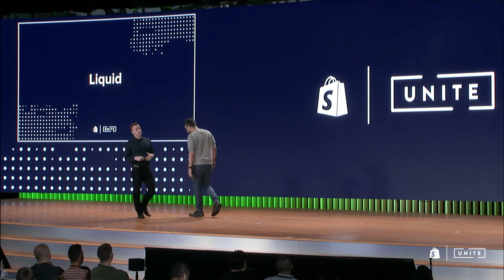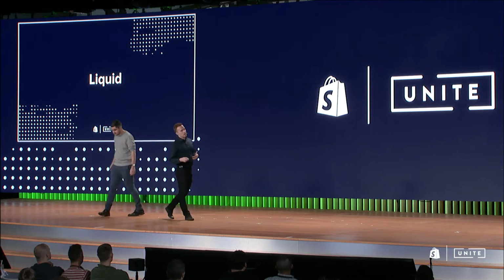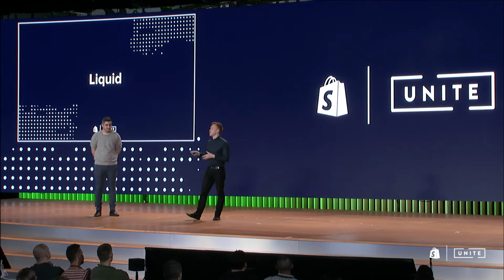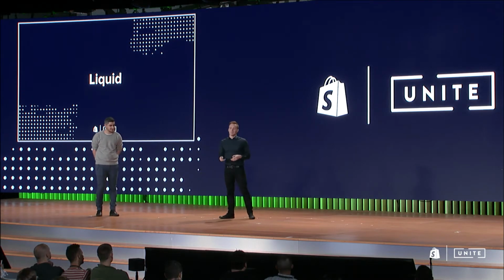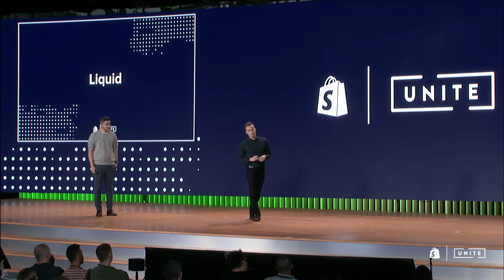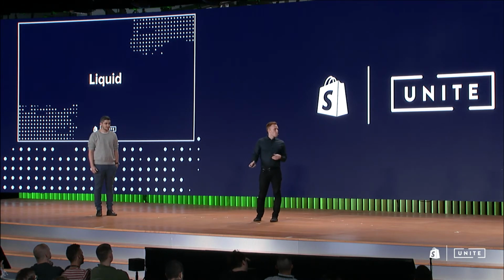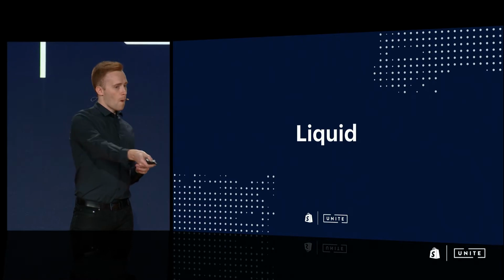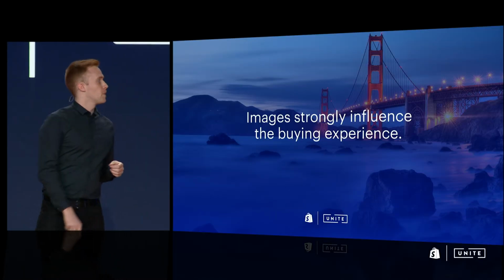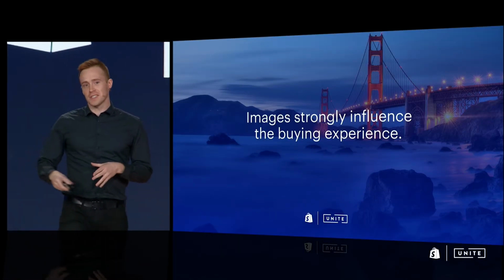So David has talked about a couple of improvements to the editor we've made. We've also made some improvements to what you can do with Liquid that's going to make coding these themes and theme features a lot easier as well. And to start, all right, to start, let's talk about images.